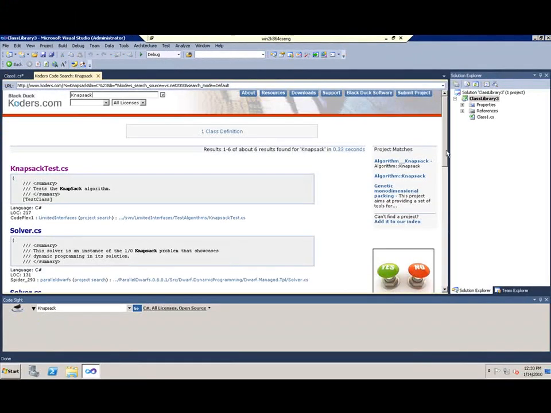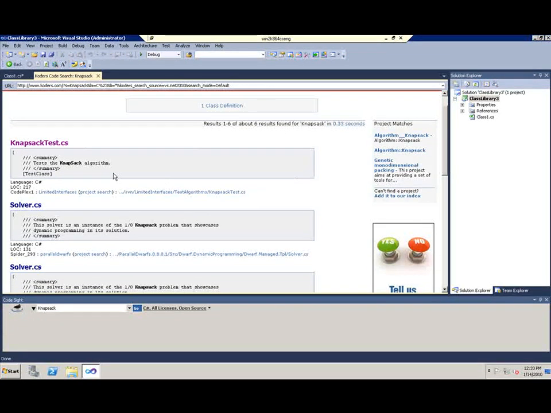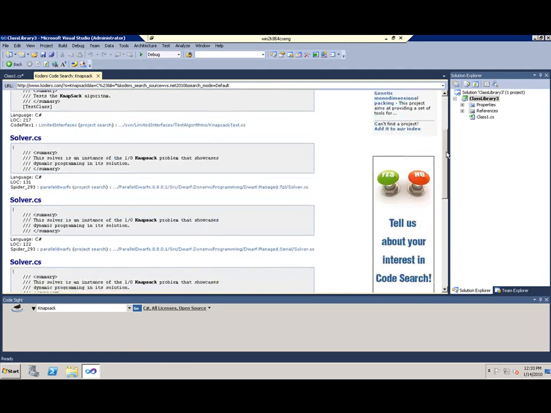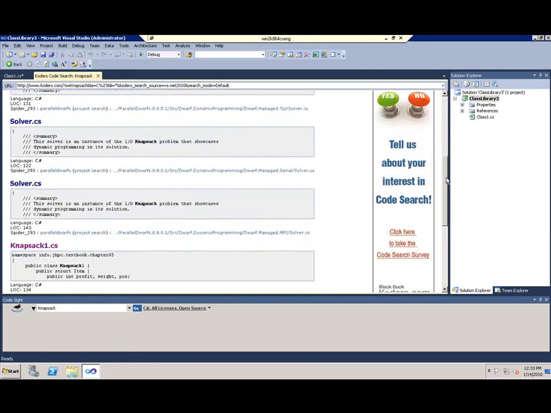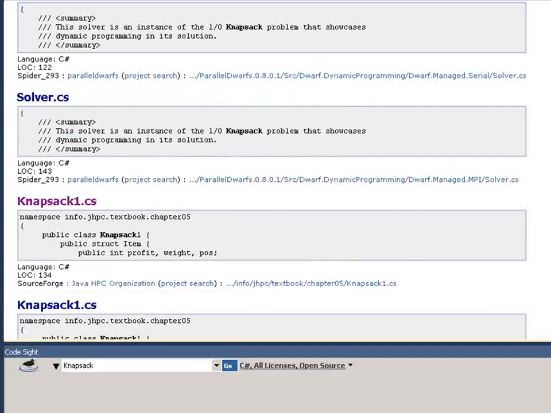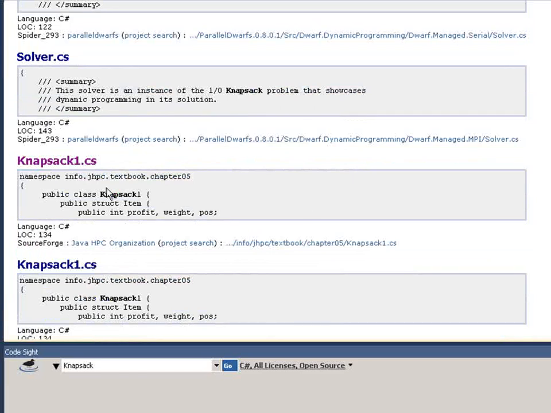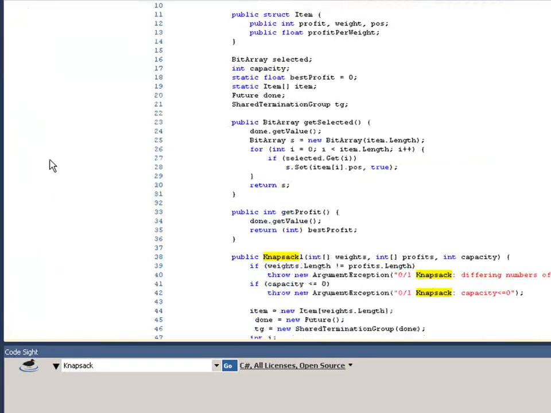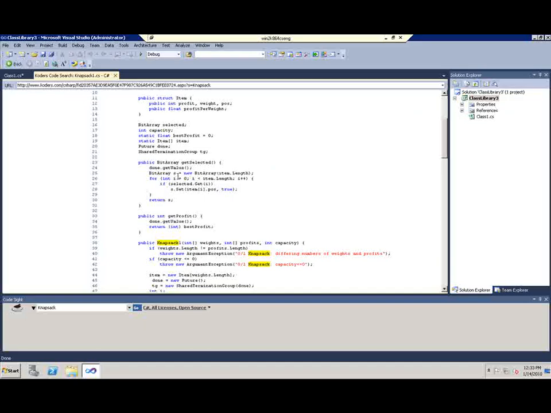Reviewing the Koders results, I discover that there are a number of classes that match my search written in C#, my language of choice. I'm scanning through the results. Here's some code that looks like a textbook example. I click down in, and inspecting the code further, I think it may be exactly what I'm looking for.